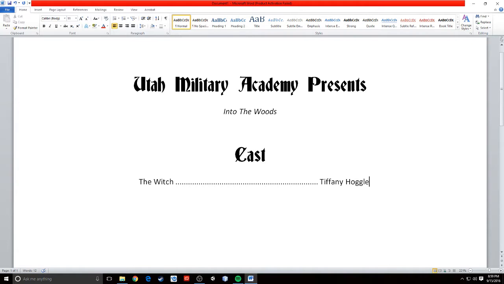All these names are fake names. I just needed to fill in the document. Now I can go to my next line, hit tab again, go to the next person, Baker, and type. Even though Baker and the witch are completely different in size, when I hit tab, it still takes me over to exactly 4.5, which is exactly why we use tabs.